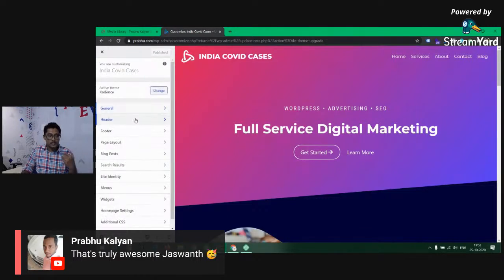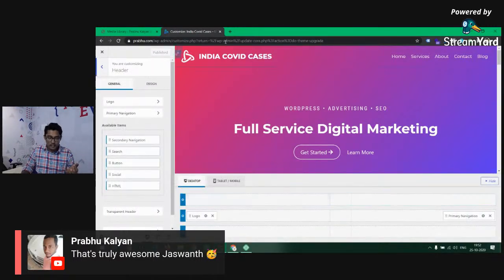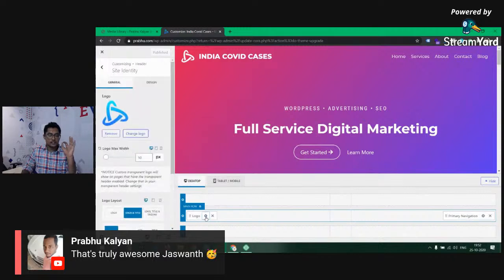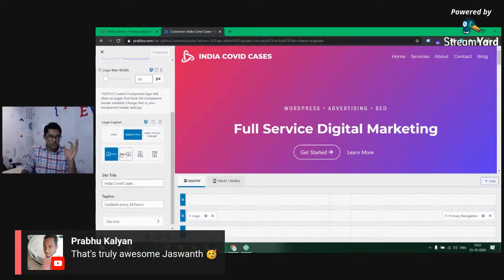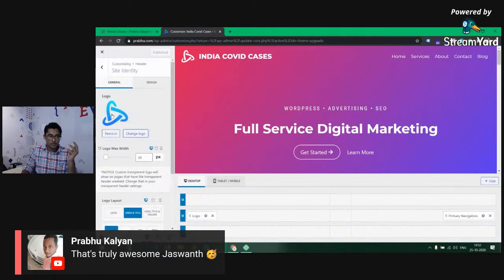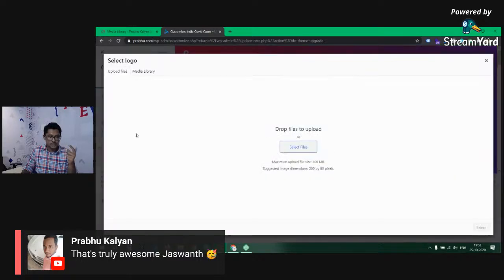Okay. So let's see header. When you see header, you see a navigation here, right? We know it is called navigation. What we can do is, this is the logo, right? Just click on the gear icon. And after that, we can change the logo. Let's change the logo.